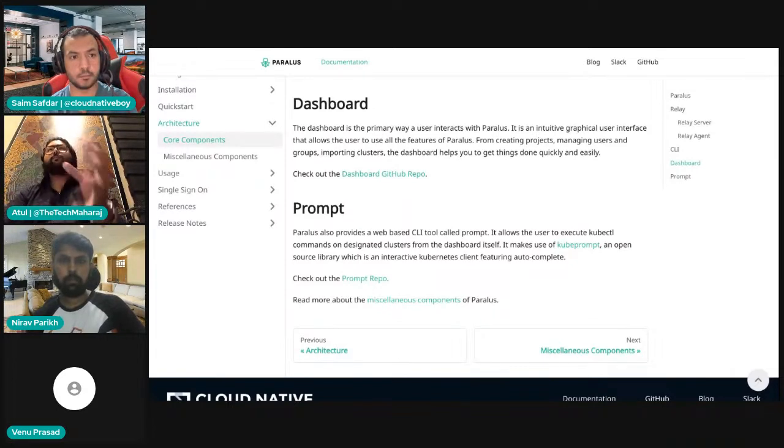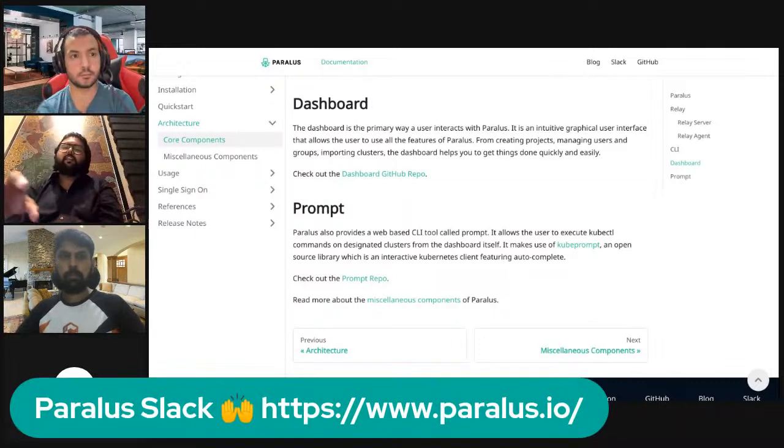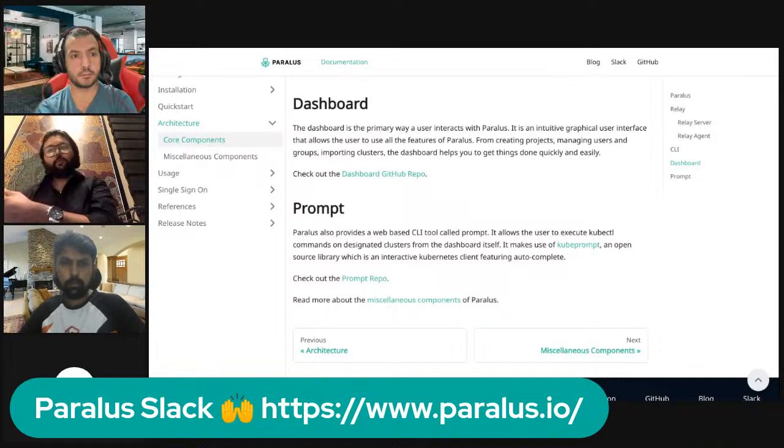One of the components within the dashboard is prompt. It is basically a web-based command line tool, a CLI interface, that is provided in Paralus. Essentially, once you are pulling in a cluster or importing a cluster to Paralus, let's say you want to run a kubectl command on that imported cluster and see what's going on.